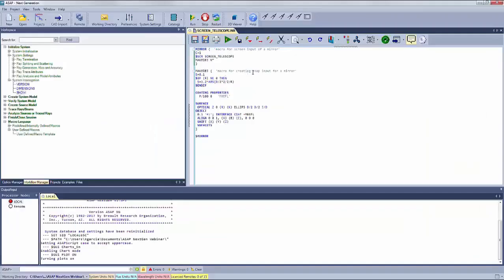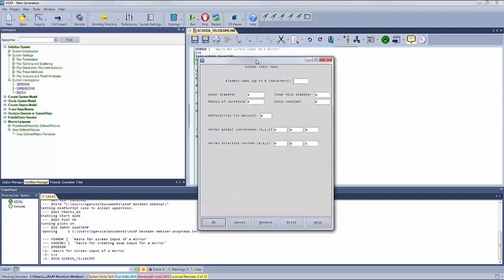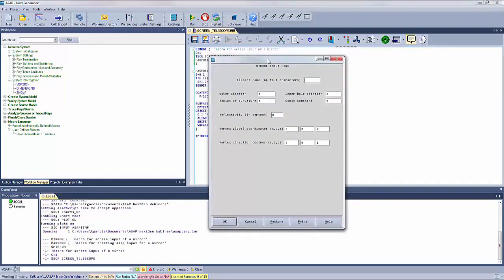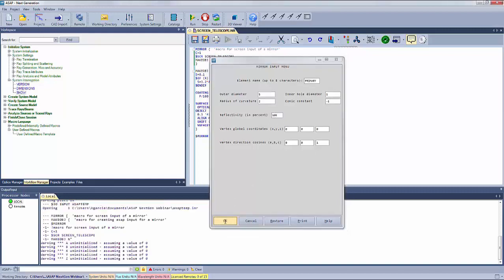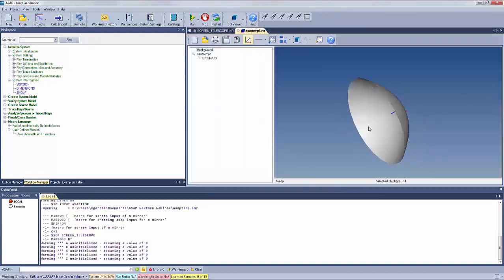What you see on the screen now is an INR file composed of several macros, and these macros are set up and created to create a simple mirror inside of ASAP. Let me demonstrate this by running the file. I click on the Run button. I'm presented with the user-defined screen, which is the mirror input menu. We can then begin to input data into this menu, which of course is user-defined. And when we are finished, we press the OK key, and the mirror is created for us.